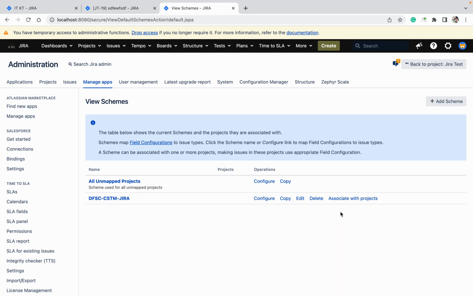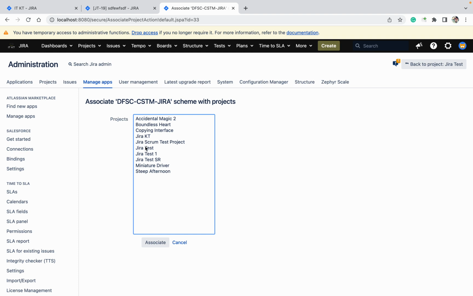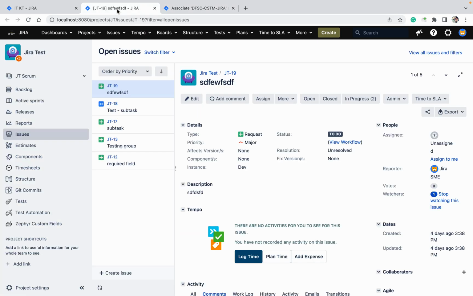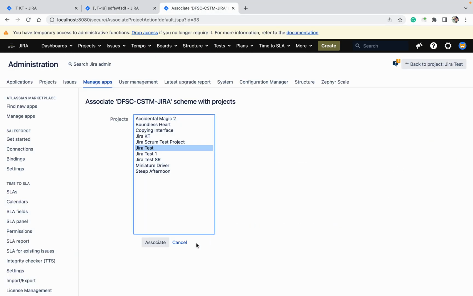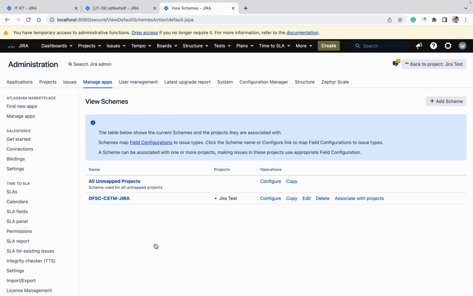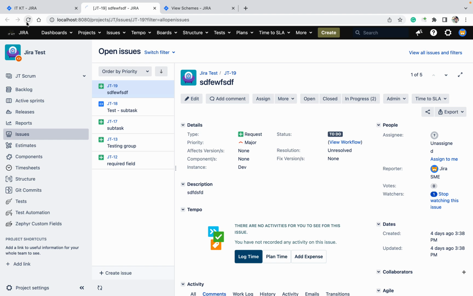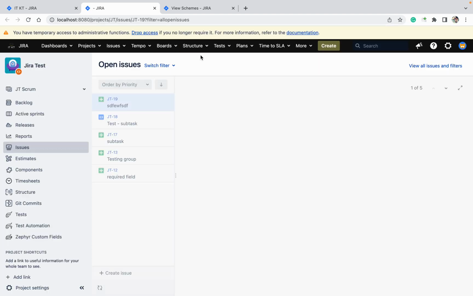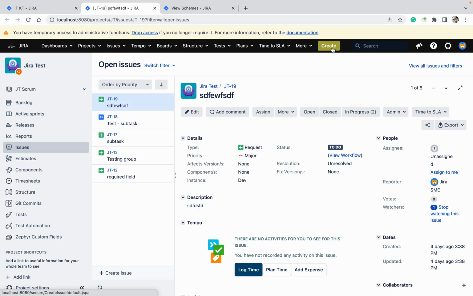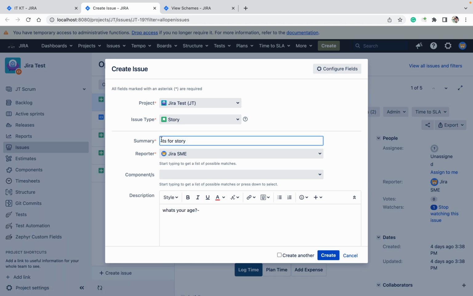This one we have created, right? Now associate it with the project. Which project do I want? Jira test. This is my Jira test project only. Click on associate. We have associated it. Now come here and refresh the page. Once you click on the create button, see, it's coming automatically for story.